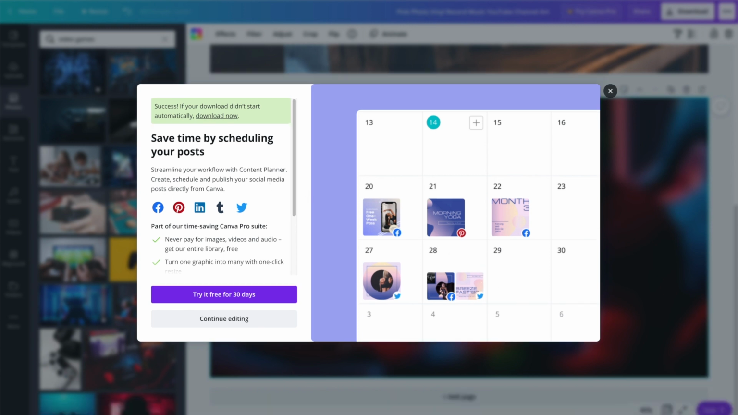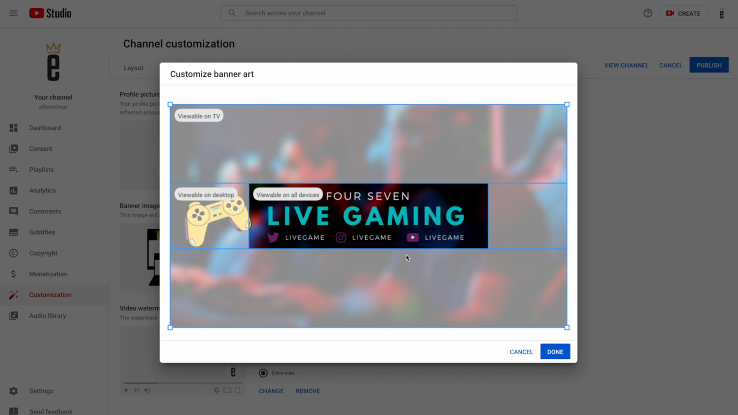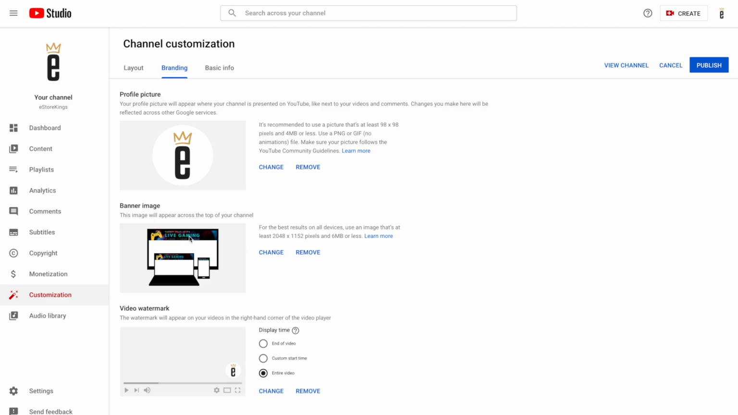And once we've downloaded it, we'll head on back to YouTube and try again. And this time, you'll see that all of the important information is right in the center of the viewable on all devices section. You can see a little bit of the controller. Now you could go back to Canva and just forget about the controller and remove it, but it's not a huge deal. You could move it over to the left a little bit if you want, but it's completely up to you. So if we hit Done, you'll see now that all of that important information and text is viewable and centered on all 3 devices.